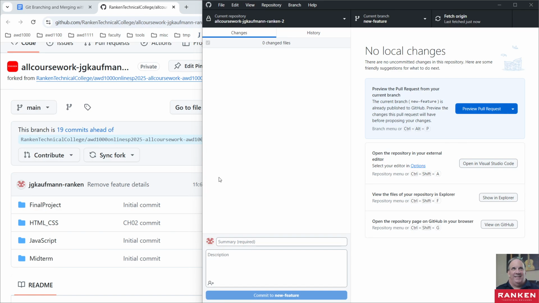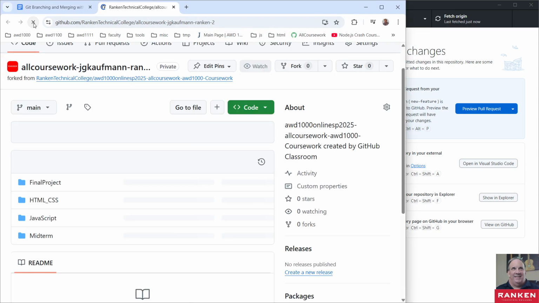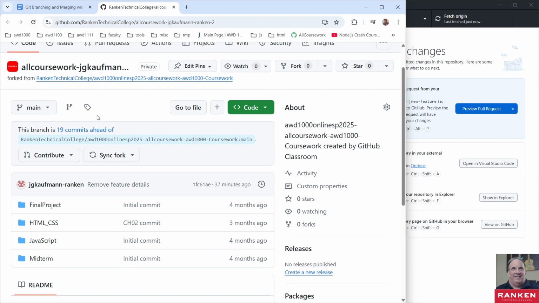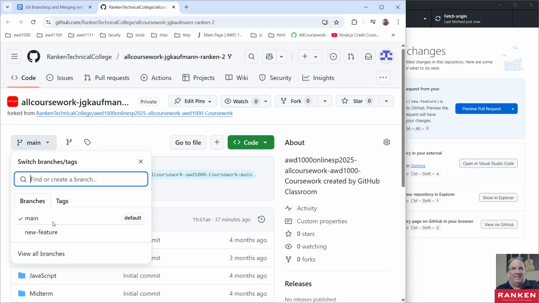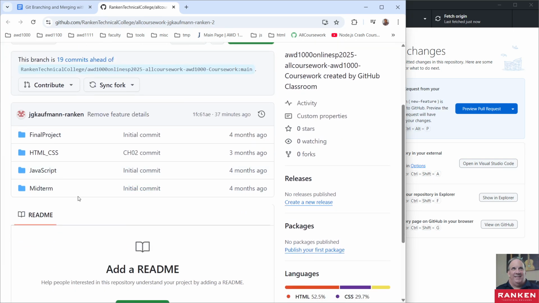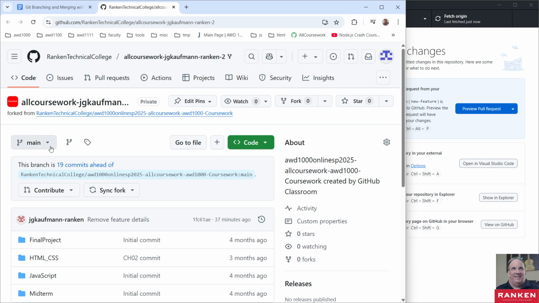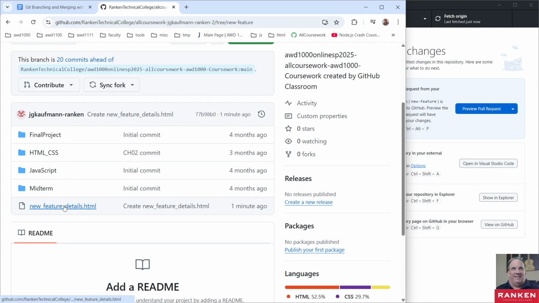Okay. And now if I come over here and refresh this, I click on here, you're going to see now you got a new feature branch. So now you have two branches, main and new feature. So in main, you don't see that file, but in your new feature branch, you do see that file.